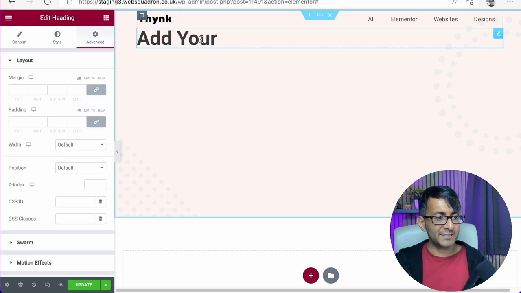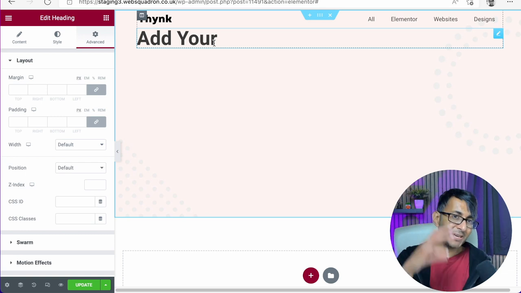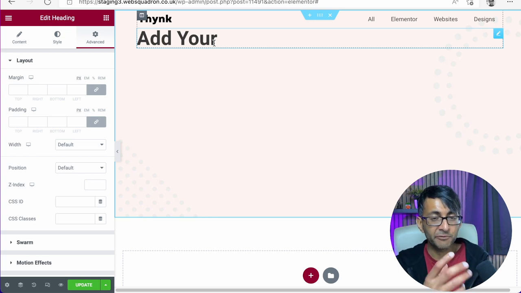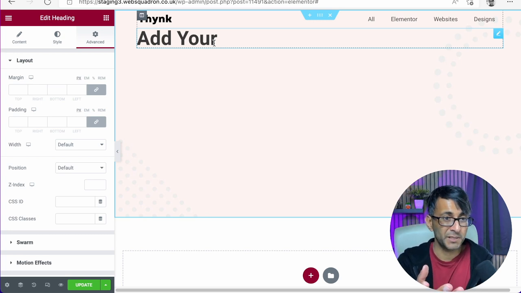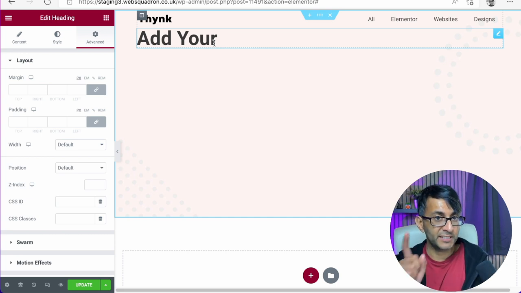Now, I'm going to add in some wording, okay, where we're going to have a little bit of a paragraph at the top, and then we're going to have a bigger headline in the middle, and then we're going to add in some further info, like a call to action button, but also we're going to add in some moving images as well. Okay, stay with me on this.